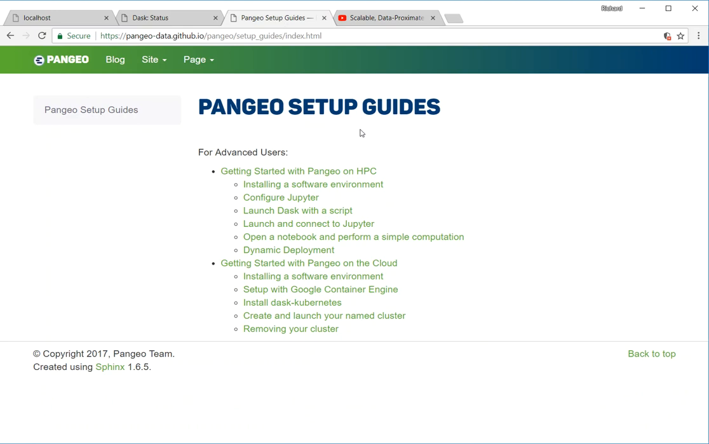The Pangeo project has these really nice setup guides for getting this sort of data approximate scalable computing going on HPC and on the cloud. Here's the HPC instructions, here's the cloud instructions. So I basically followed these instructions, and I'm just going to show you it actually working. So I'm going to be using this USGS Yeti cloud.